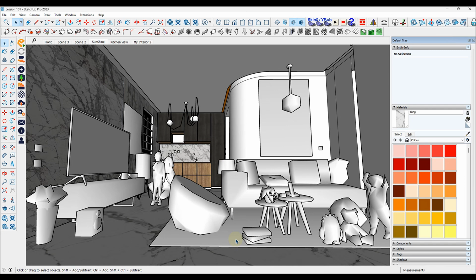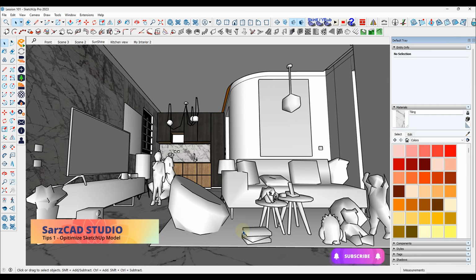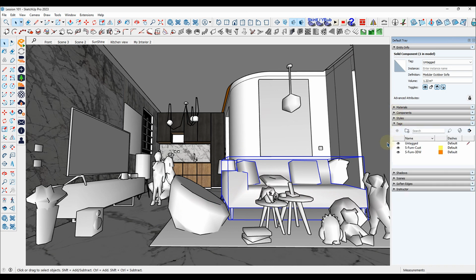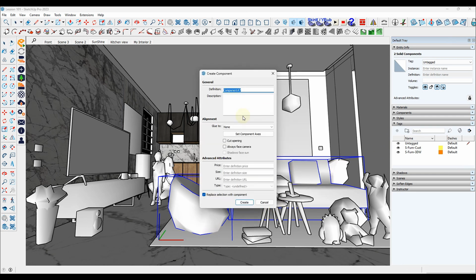The first tip we're going to be looking at is to optimize your SketchUp model. And what are the things you need to look out for? You're going to look out for clean geometries and organization of your SketchUp files. For instance, you can see this model which we have here. It's all in group. If you have your tag here, we can just easily group this and make this a component and call it furniture.